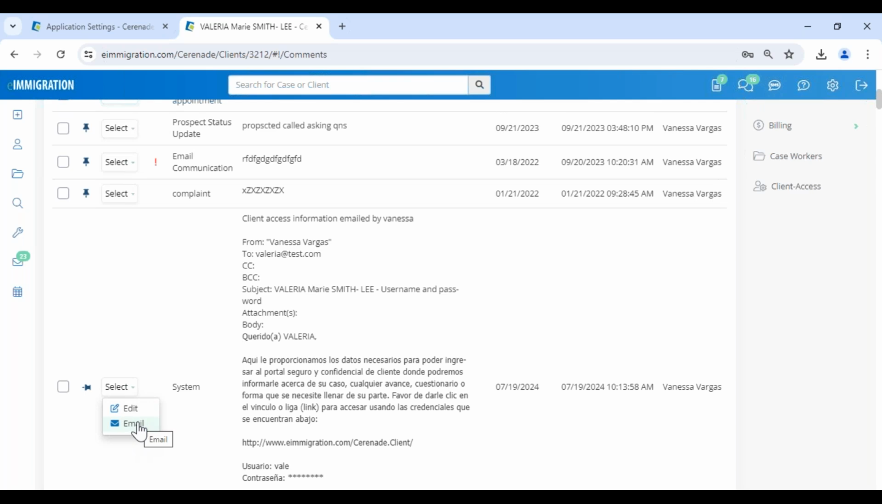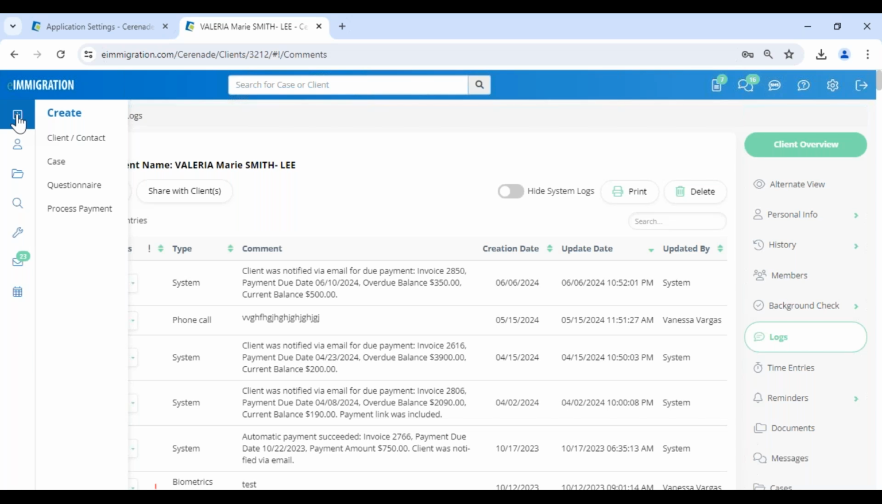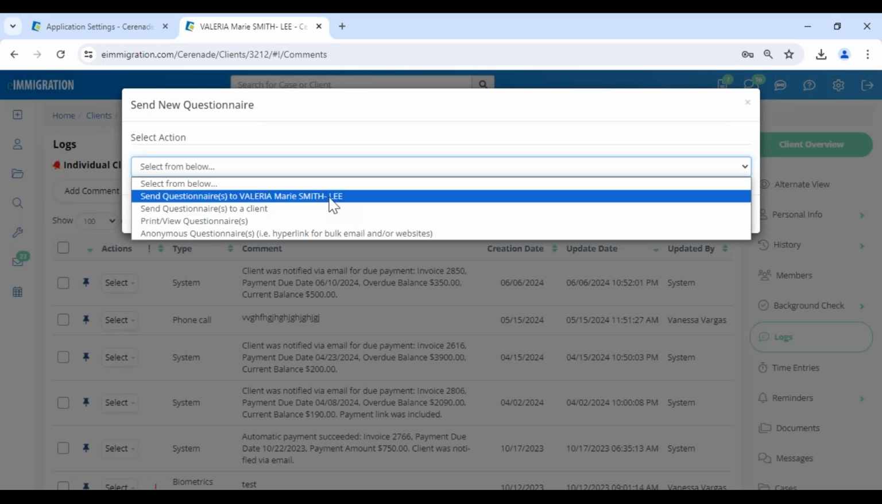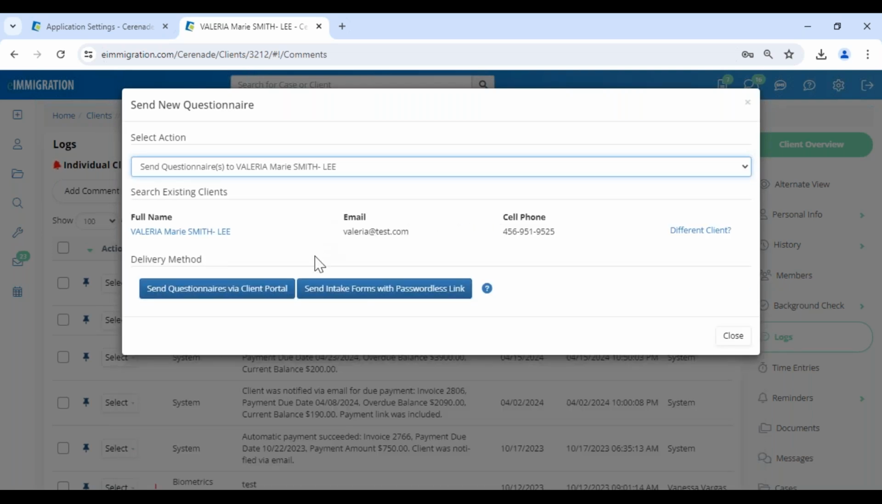Okay? All right, so how do I send questionnaires to this client now that I have enabled the access to the client portal? Well, on the top left, you click Create Questionnaire, and you're going to select Send it to so-and-so. So I'm going to send it to this person. Just for today, we have covered in other trainings the option to send the passwordless link, but today I'm going to be using this one since we are covering client portal. But know that basically you can do either or.